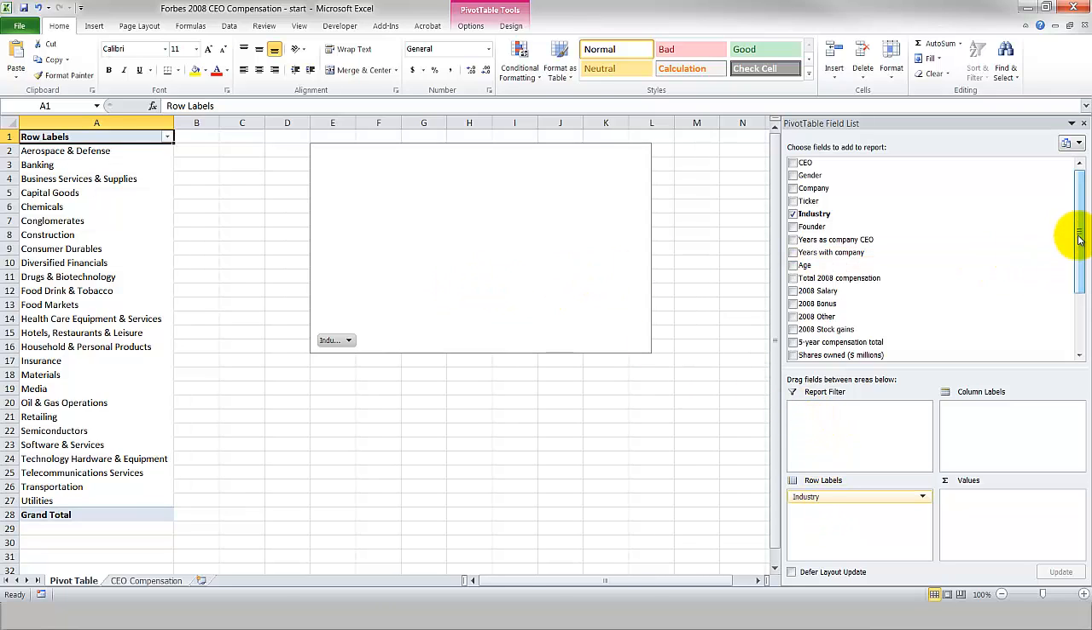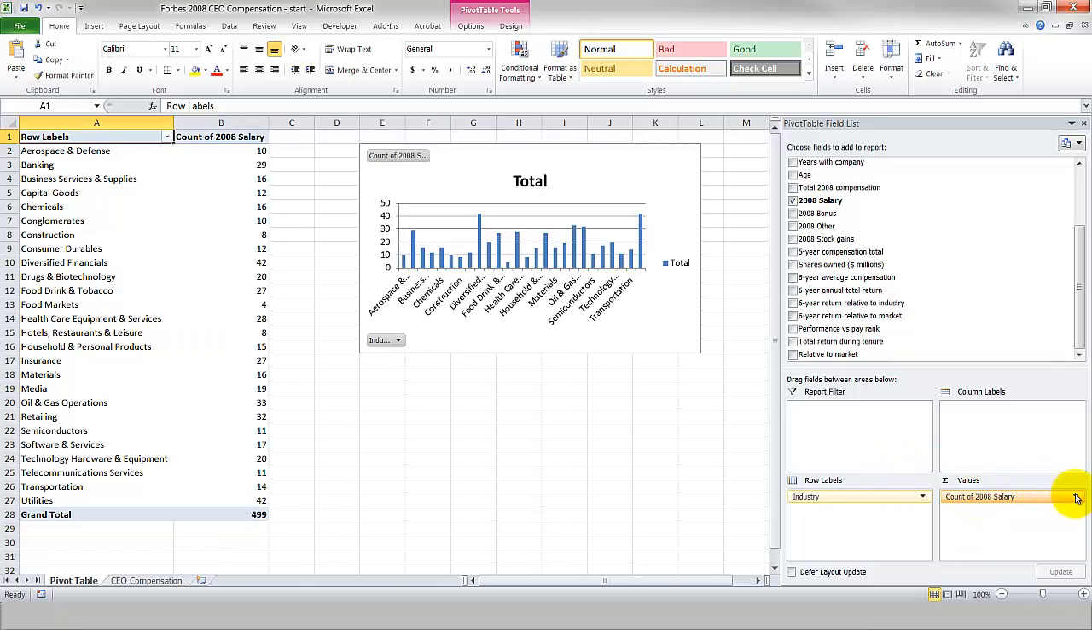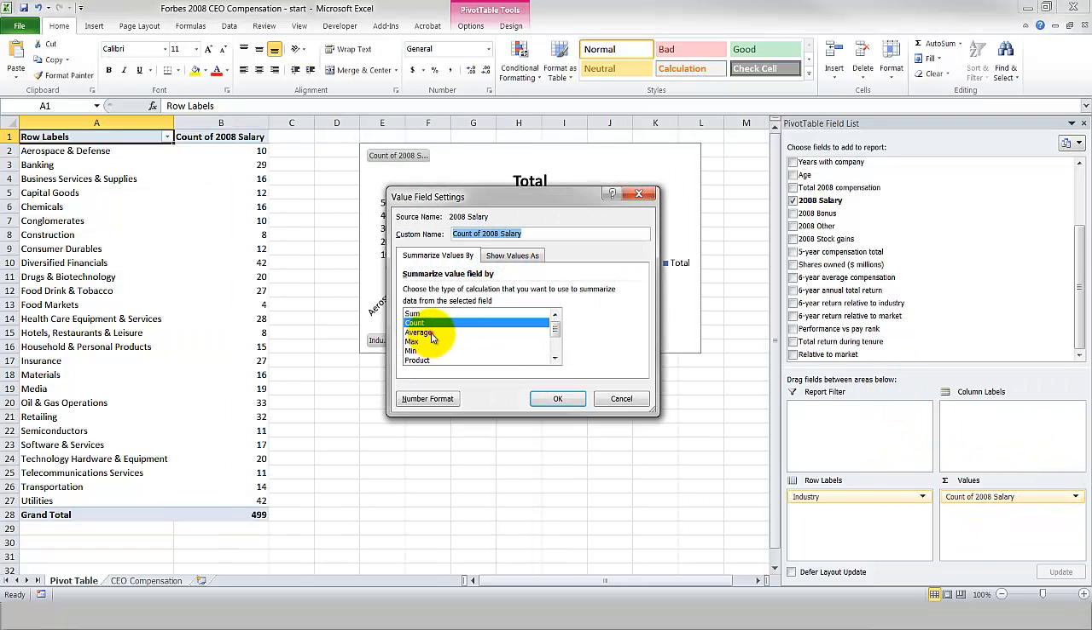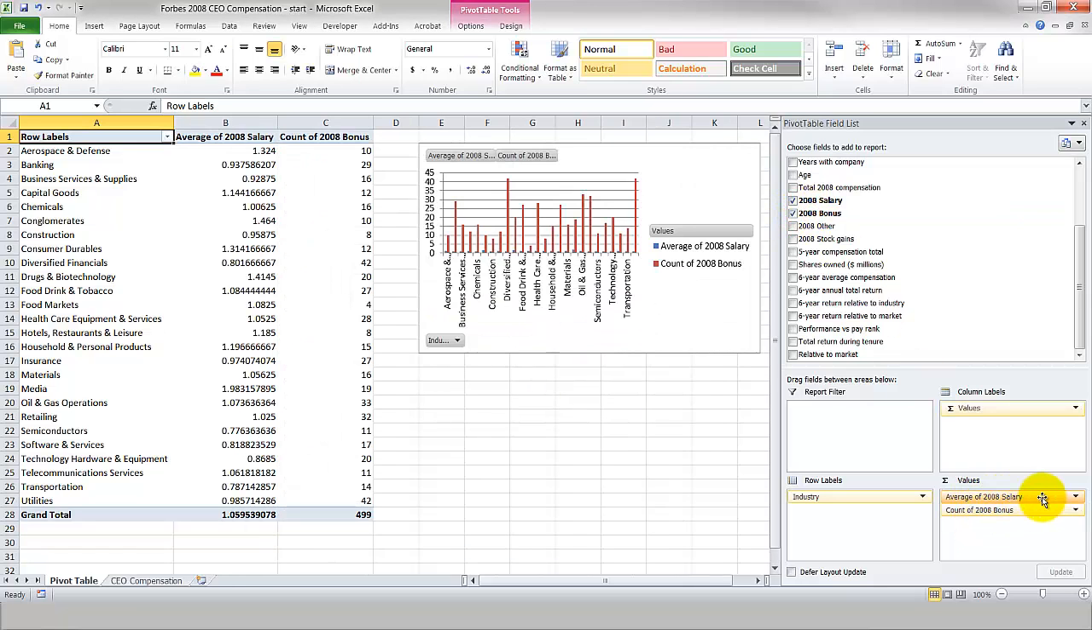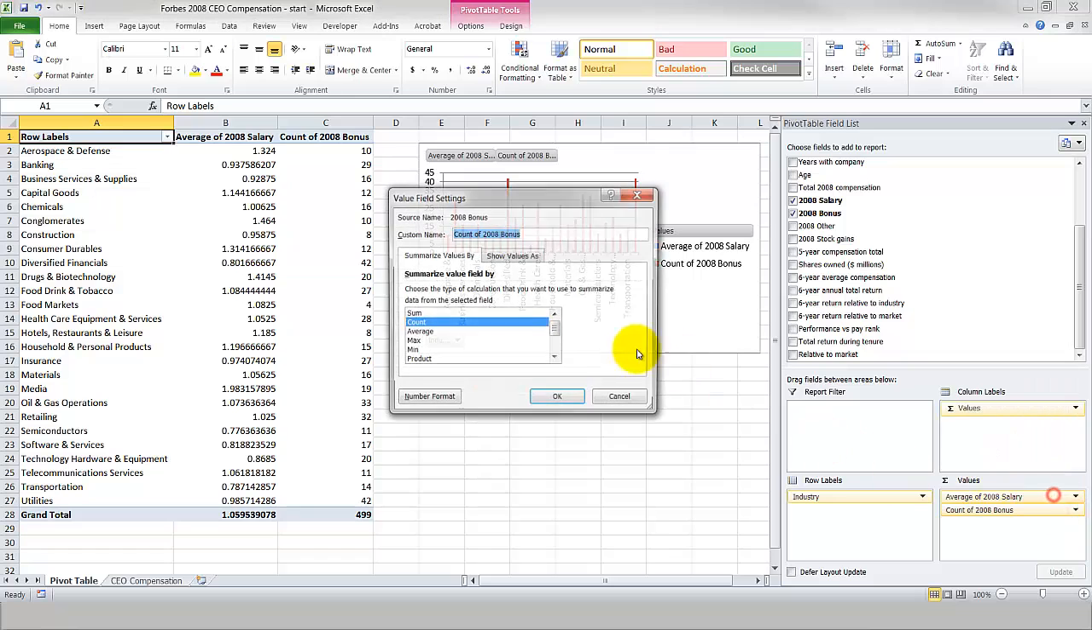And I'm interested in their salary. So let's either graph the total compensation, or what I thought would be interesting is to actually take all four of the components of the salary and add those into our pivot table. So let's go ahead and hit salary as a value. We don't want to count. We want an average. How about bonus? And again, we want an average.